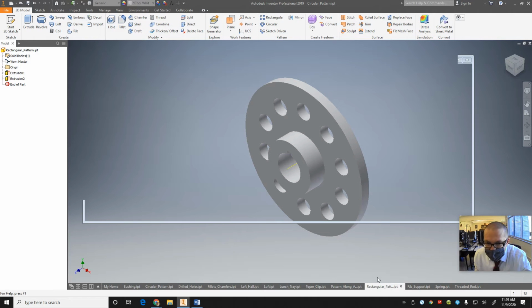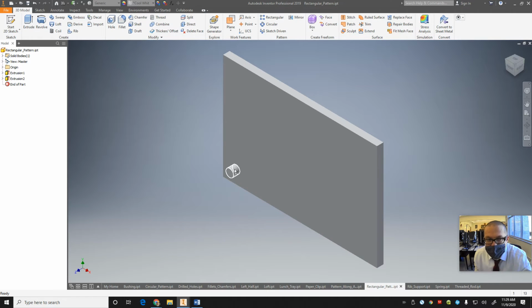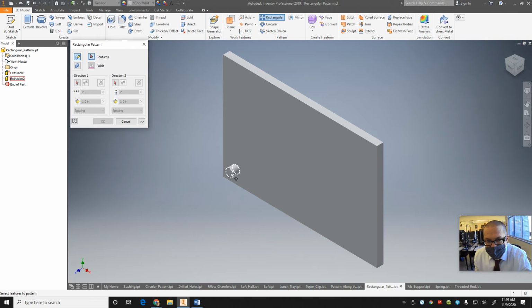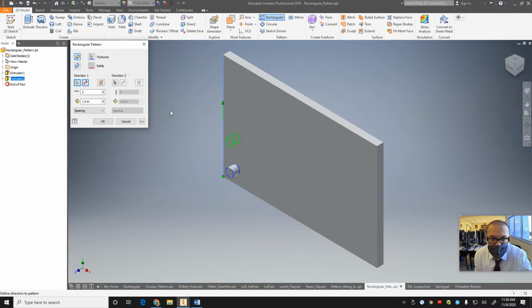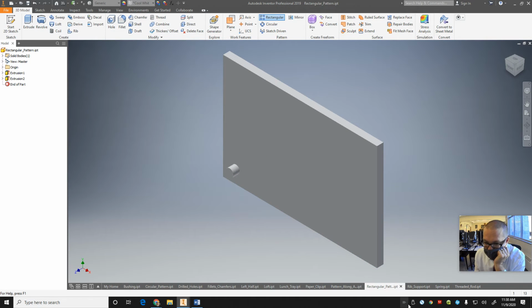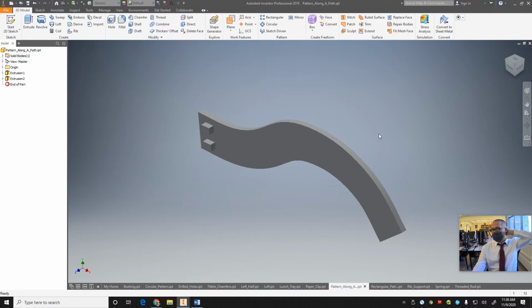Rectangular pattern is pretty straightforward. This one's a little bit harder to select. So when you go to rectangular pattern this, you gotta make sure you get it. Oh, that's got it pretty easily. That's the thing you're patterning. Then you select the directions, right? Direction 1, direction 2, flop direction 2, so it's going right. Change the numbers. The one I do want to show you though is pattern along a path.